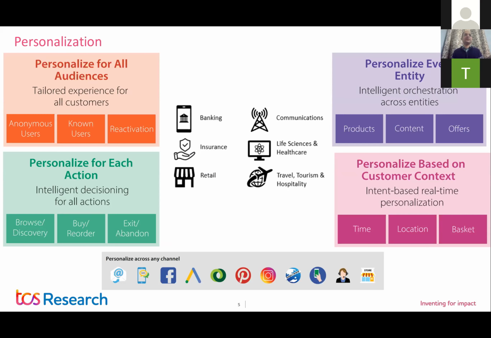And you want to personalize at each stage in the journey of a customer on your platform. Whether the customer is at the browsing stage or trying to discover something, or once they buy something, how do you want to engage with them? Or if they have removed something from their cart, how do you want to engage with them? That is the other aspect of personalization.